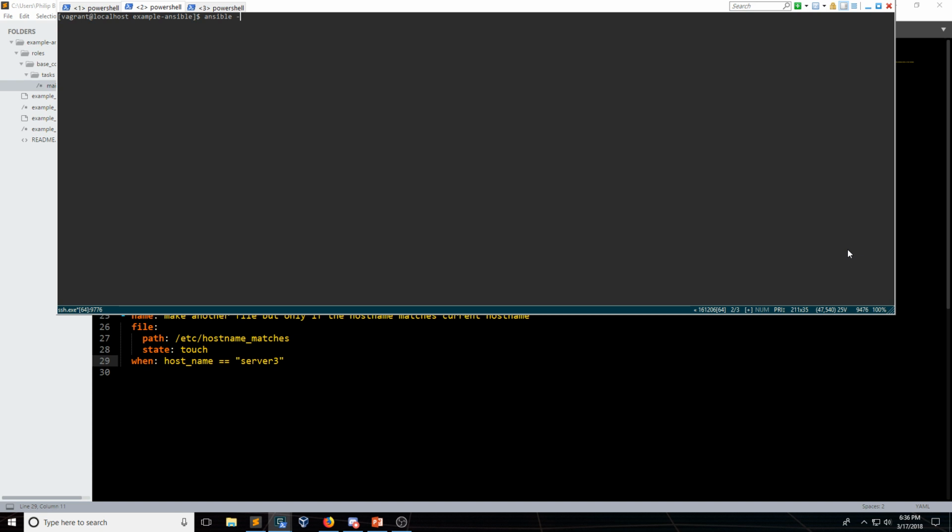So let's see here. Let's do this across all of them, or most of them. And I'm just gonna run the ping command, which basically echoes pong back if it's able to get into them. -m is the module name, and I just want to ping, so it's -m ping.